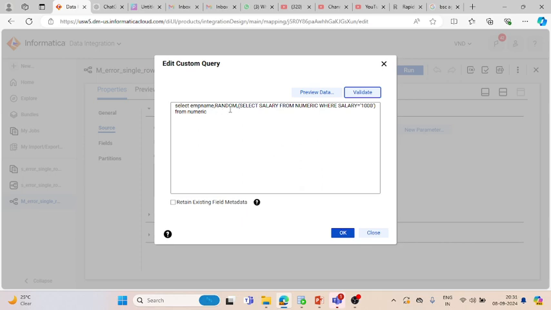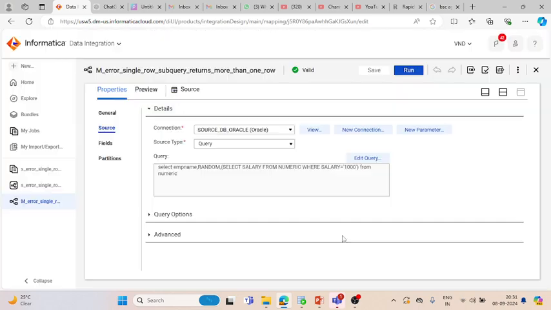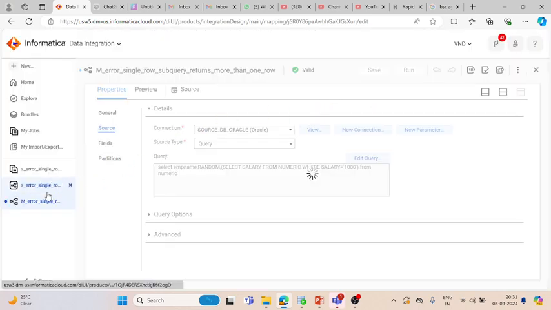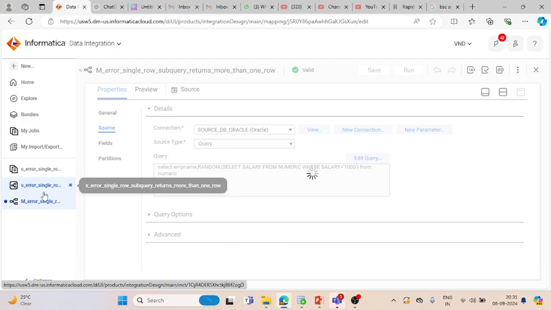So this is the query I have written here: select employee name, comma, random, comma, and this subquery, select salary from numeric where salary equal to 1000, from the numeric table. I'll just validate this query. In validation you will not get any error. Now we'll run the job.